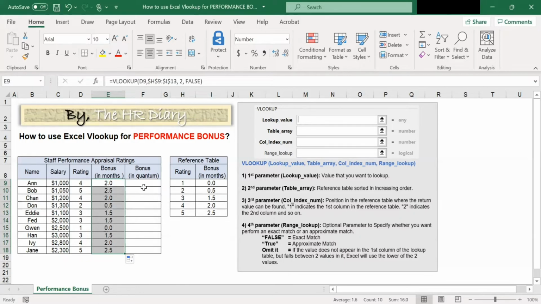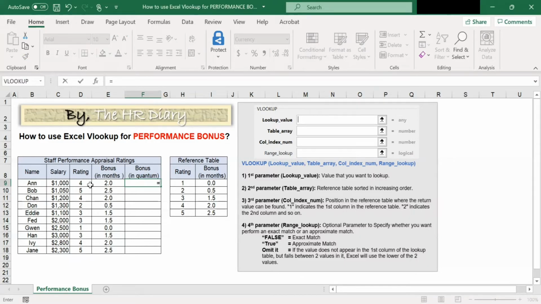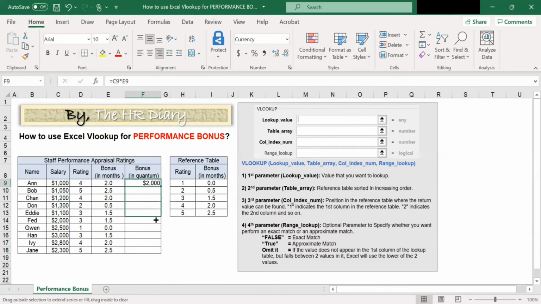Now, I want the spreadsheet to also show the bonus in quantum. To do that, I put my cursor in this cell, and then type equals, click this cell, the salary, then type times, which is this asterisk, this, the months, and press enter. So for N who has a salary of $1,000, rating 4 gets a bonus of 2 months. And in quantum, 2 months means $2,000. So now, if we drag this down, the bonus quantum will appear for the rest of the column.